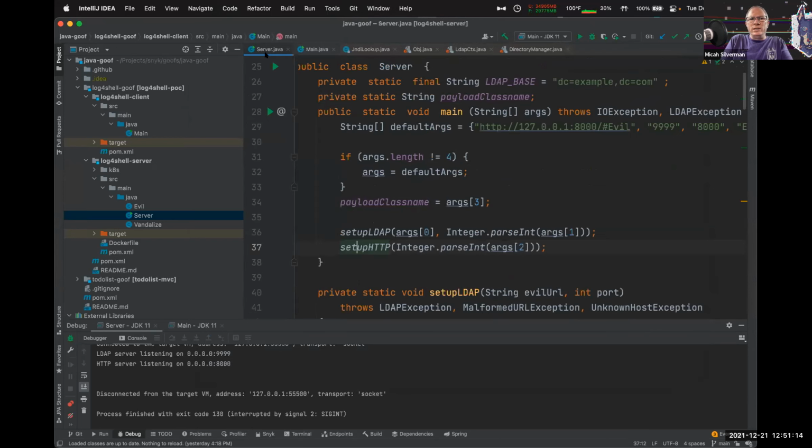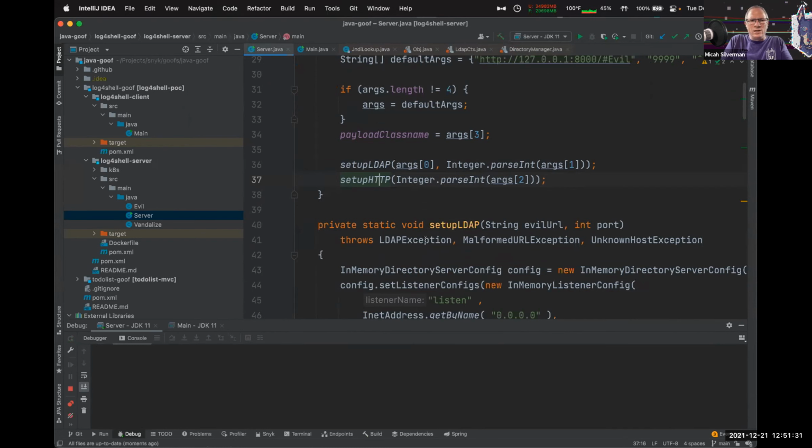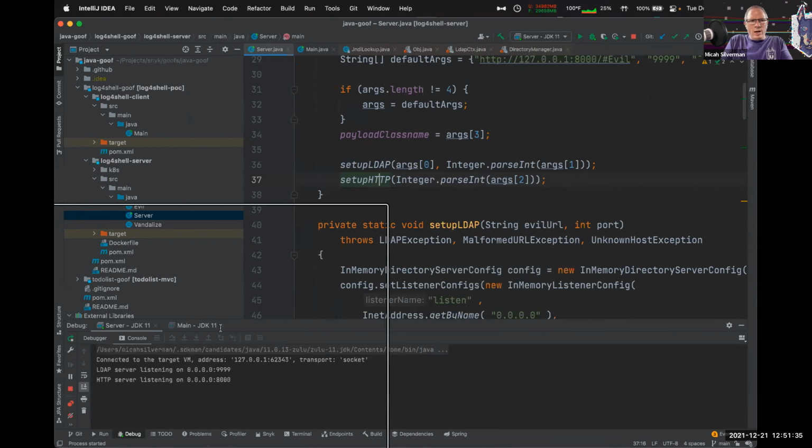So first thing I want to point out is the server. This server is running a very lean LDAP and HTTP server. They're very purpose-driven, and they're just going to sit there in the background listening for connections, like Simon and Eric have demonstrated in other contexts with different repos so far. But we have an LDAP server listening on its port and an HTTP server listening on its port.